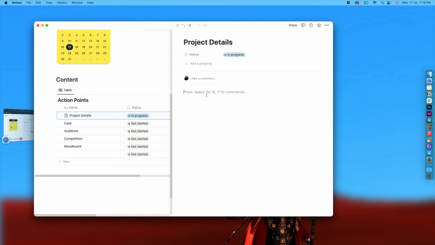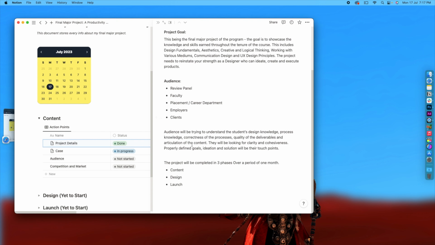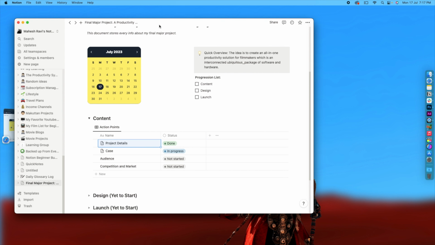Project, write about the project goal. I have written everything: the audience, the audience goal. So what will the audience be looking for? And then how am I going to approach this project? I will be dividing this into 3 stages and I will write everything about it. So let's go back to this.